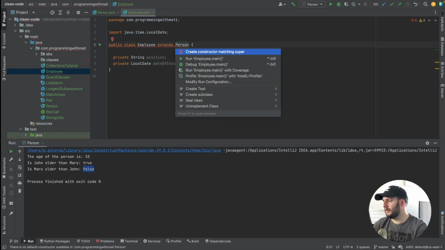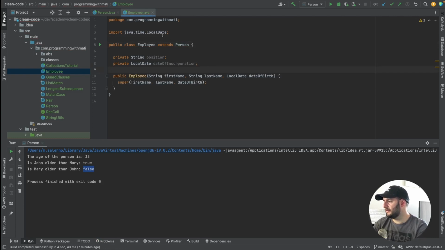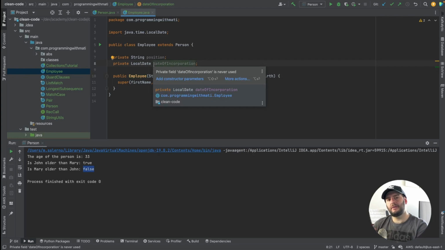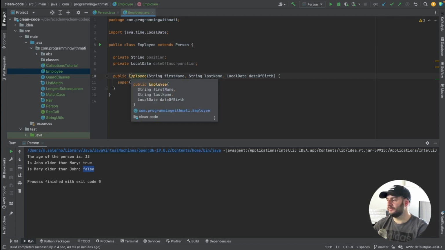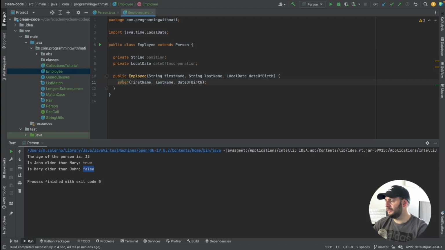So I'm going to follow IntelliJ's advice and add this constructor. And you see we have public employee, and it receives first name, last name, and date of birth. But I don't have them here. So how does this work? Employee is trying to initialize the fields from the person class. So to do that, I have to use the person class constructor, and I can use that with super.